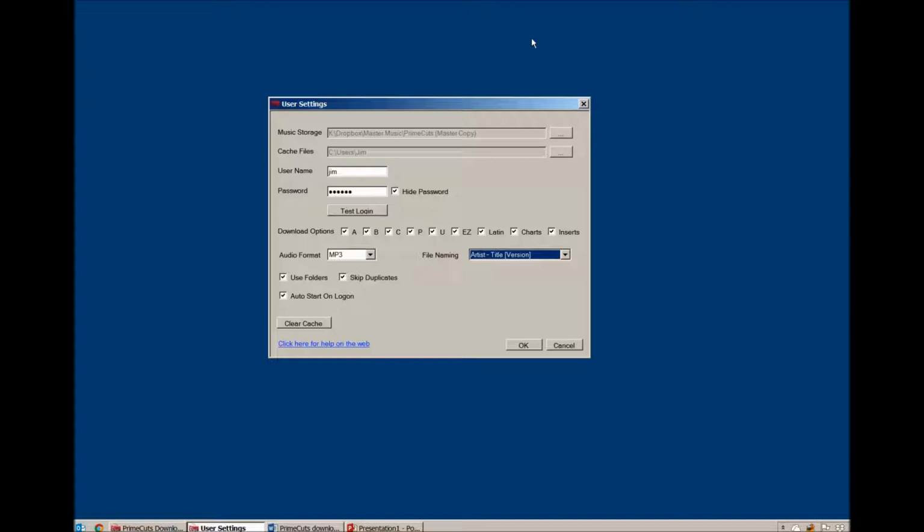Auto start on logon. We recommend leaving this box checked so the program will always automatically start when your computer is restarted or when you log in. Clear cache. This will delete your download history and other settings about your downloads. Please do not hit the clear cache button unless we've asked you to.